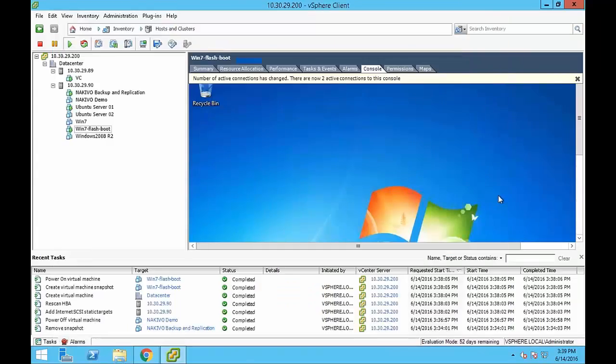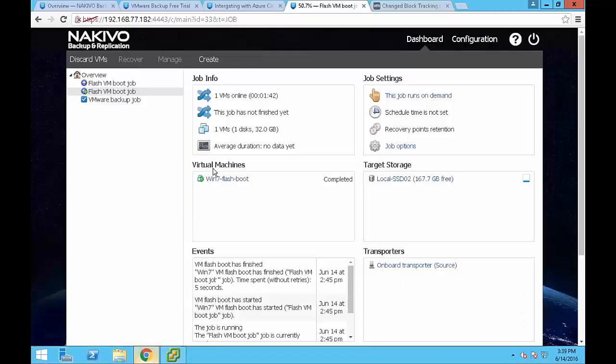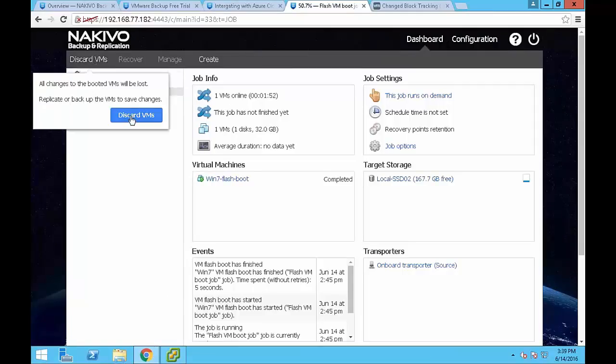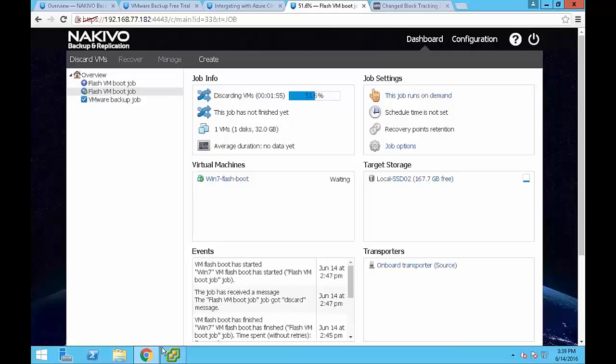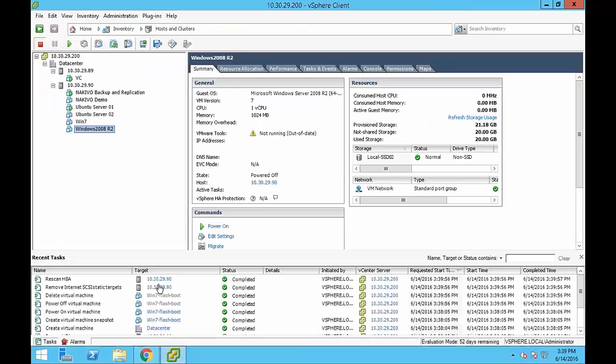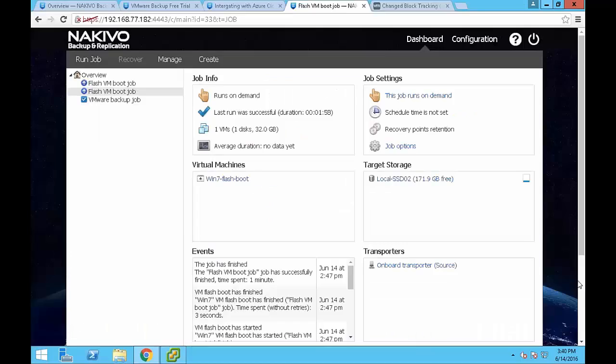So in the web UI, we can see that the VM is online. This job will be in this state until you click discard VMs. After clicking discard, the booted VMs will be deleted. So again, as you can see, there is no flash boot VM anymore. Okay, guys, do you have other questions?